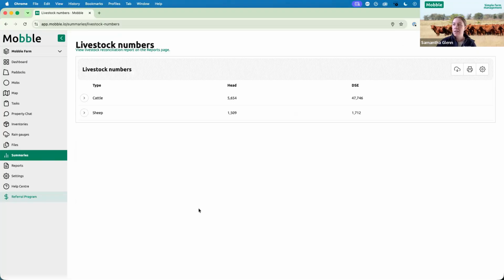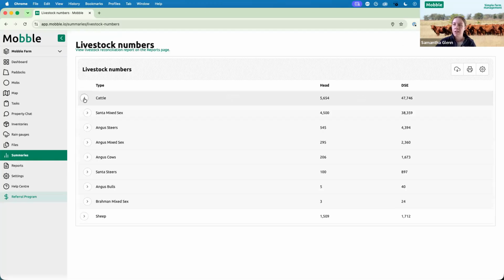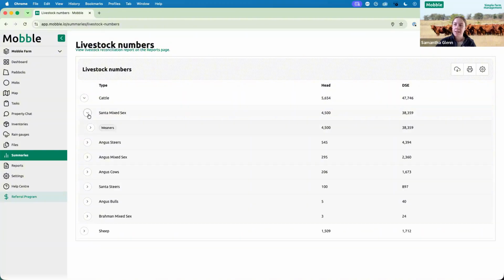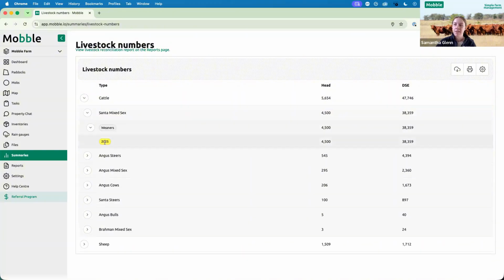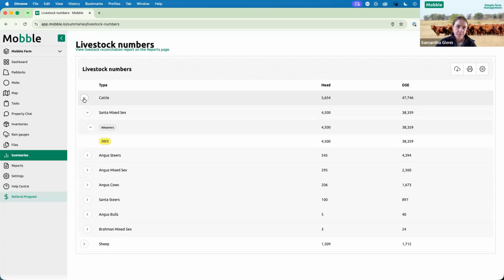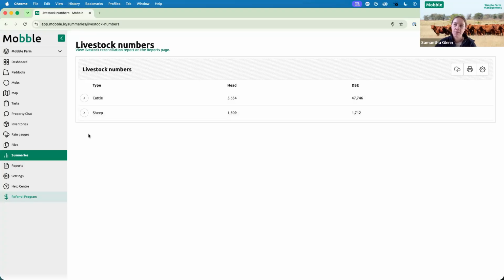So this can be a really nice summary on livestock that is currently in your Mobble right now. And it just filters really simply by type, so cattle, number of head, and then DSE, but it does filter down based on breed, classes, and then your tags as well. So that can be a really nice snapshot just to confirm what you do currently have in your Mobble.